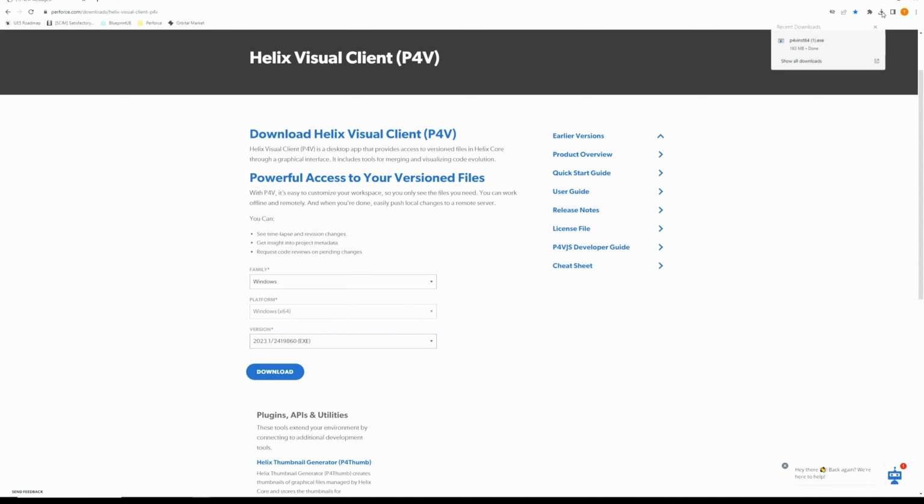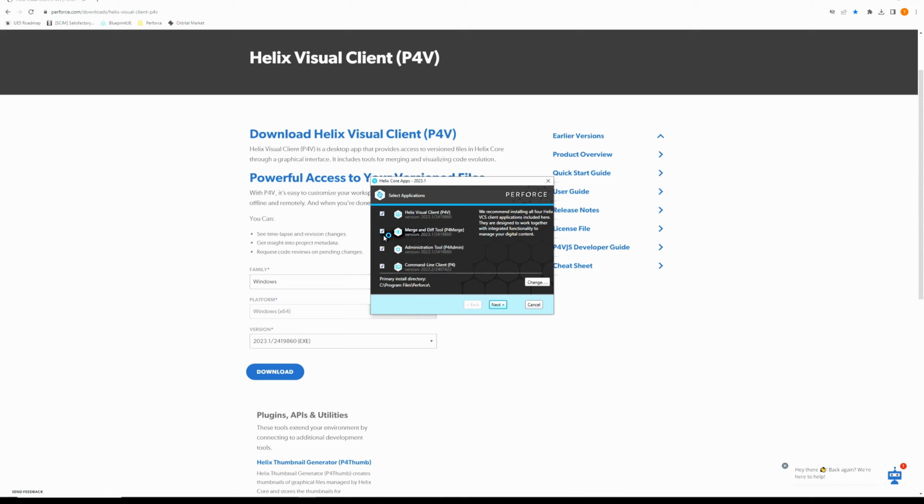Once it's done downloading, let's go ahead and open up the EXE. It's going to default to having all 4 checkboxes marked there. Go ahead and keep all 4 of them there. The first one's going to be the main one, which is the visual client that we're going to use to interact with the server. The second one is a merge and differentiating tool that is much needed when you're trying to compare 2 files or the history of revisions, things of that nature.